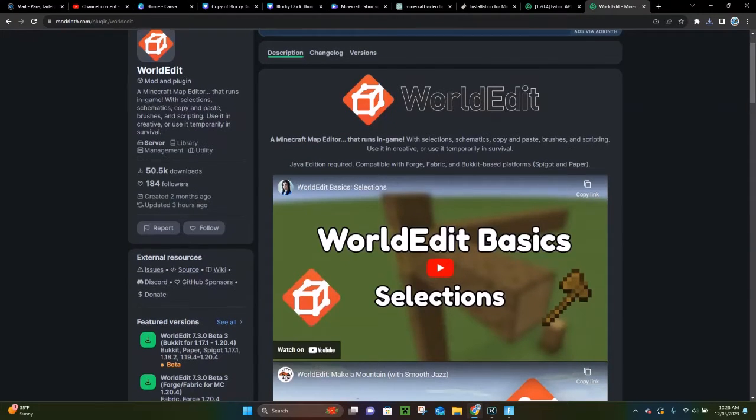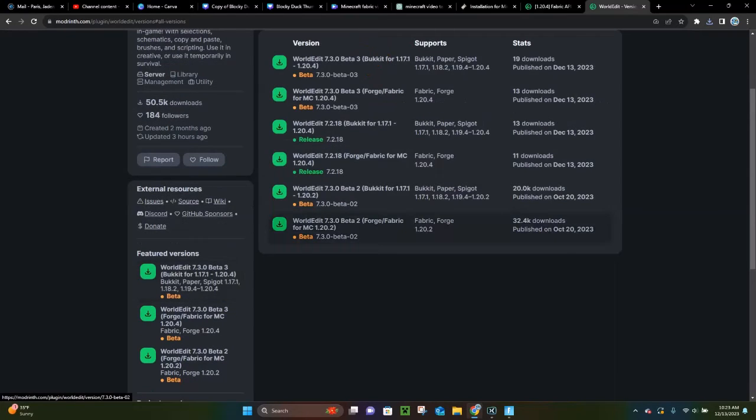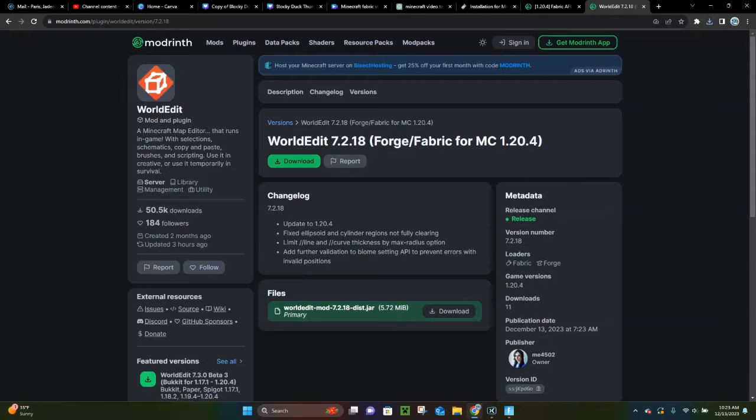So once you're here, what you want to do is click on featured versions and click where it says see all. And if you look, you'll see where it says World Edit release for 1.20.4. You don't want to click on these ones that say beta. You want to click on the one that says release. And as you can see, this one down here is the one for Forge and Fabric. So you want to click on this one right here, and then click on where it says download, and then it's going to download World Edit for you.